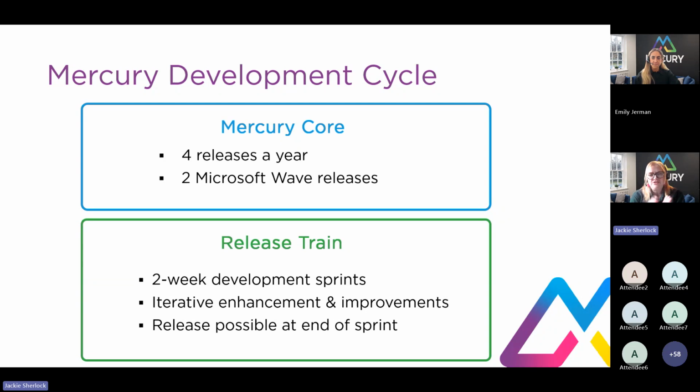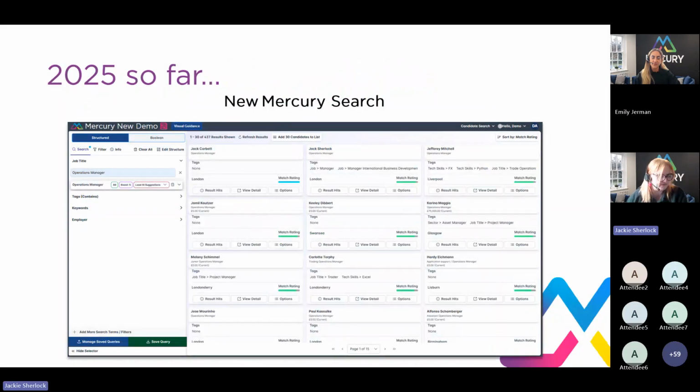So the reason I want to go through that is because today you're going to hear me mainly talk about core developments, but there will be some mention of the release train. So just to bear in mind, core, main CRM, 4 releases a year, release train, 2-week development sprints, and at the end of those sprints, we can have an update. Okay? So let's have a look at what we've done with 2025 so far.